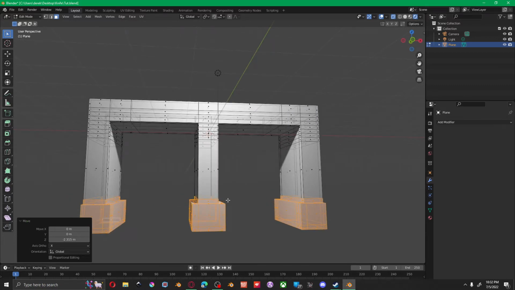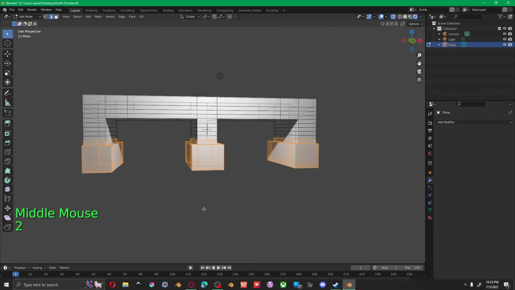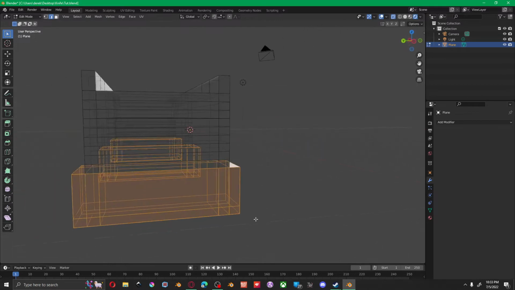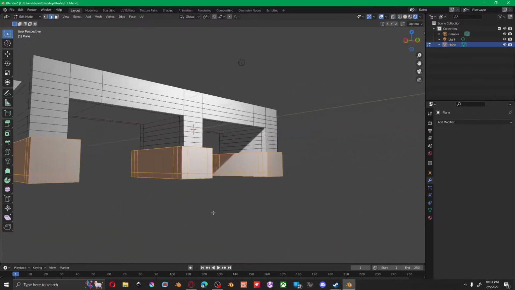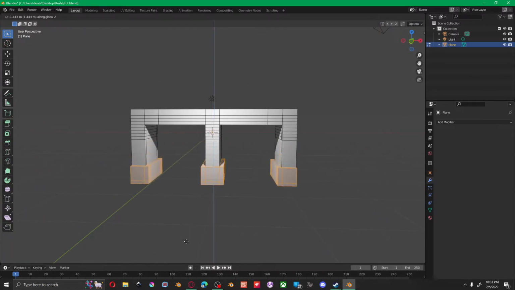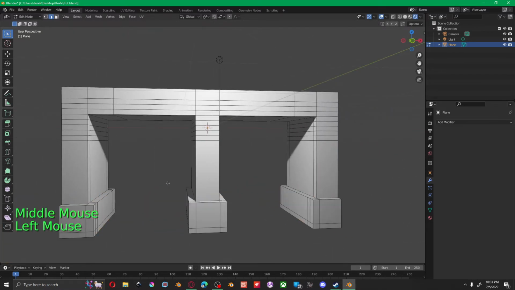So we can either do that and select those, or we can do Control Z and then hit 2 to choose just our line mode, and that'll choose just the lines instead of the faces, because we were in face mode. G on the Z, and we're gonna go -2. It's not bad.